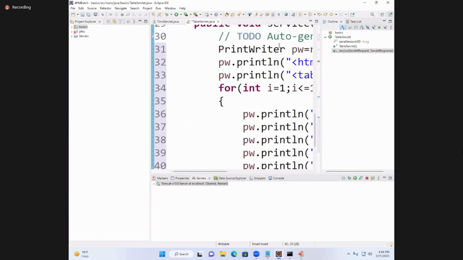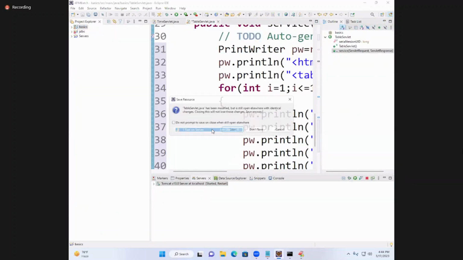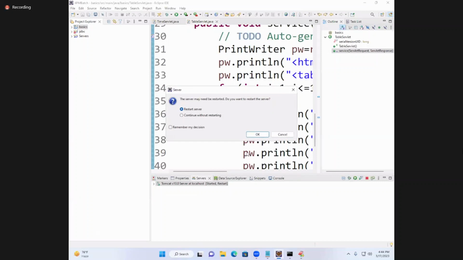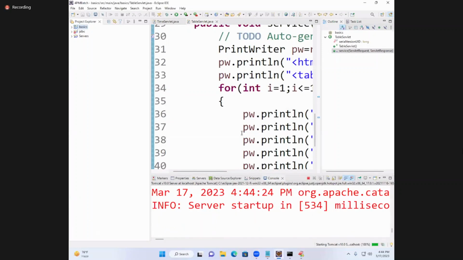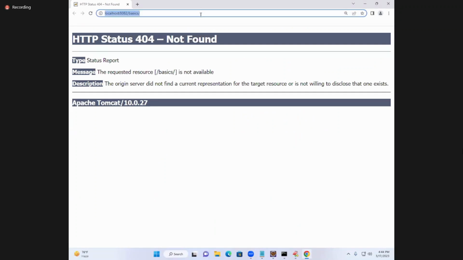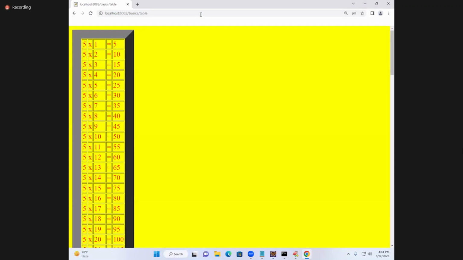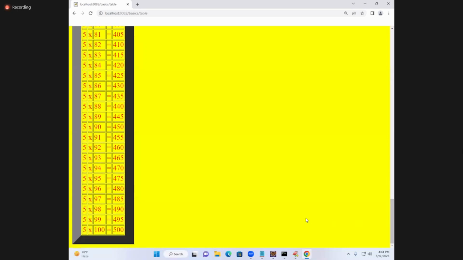See, right click, run on server, save, finish, restart the server. Now here, table. See, 5 into 1 equal to 5, 5 into 2 equal to 10, 5 into 100 equal to 500.